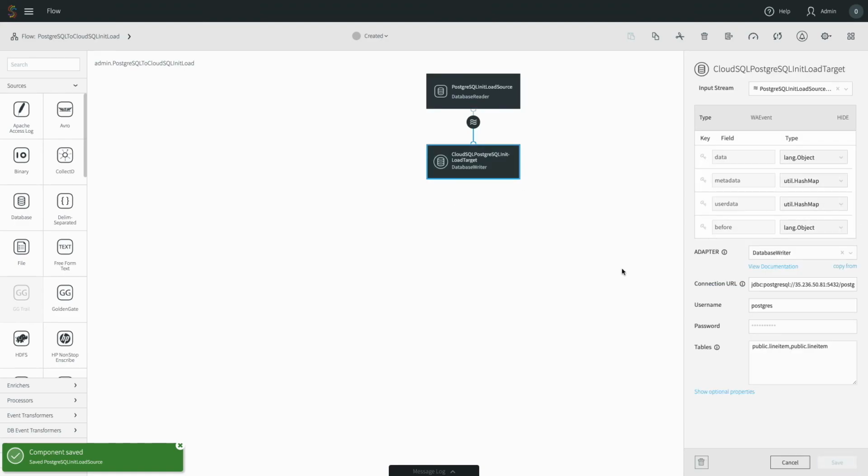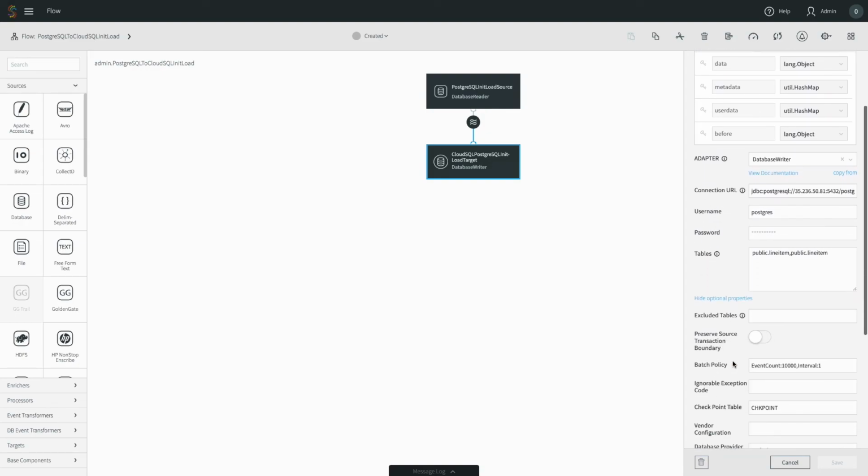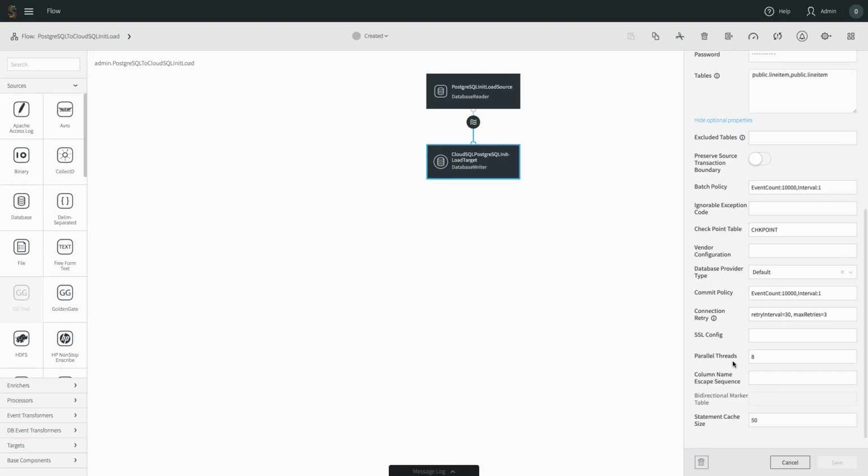And then we'll go ahead and click on our target database router. Again, go ahead and edit the connection URL to perhaps point to a different target Cloud SQL for Postgres database. Modify the tables property accordingly, perhaps public.%, to capture all of those tables within a single schema. And then also just click on Show Optional Properties to expose some additional properties. Modify the batch policy and commit policy.